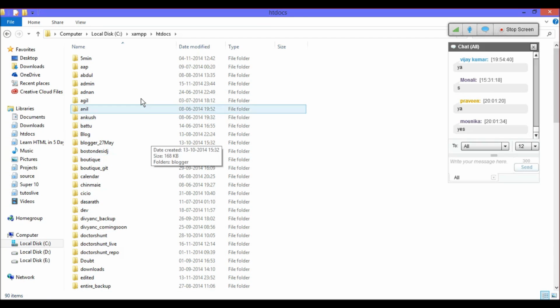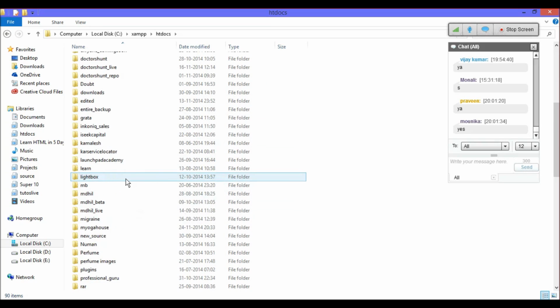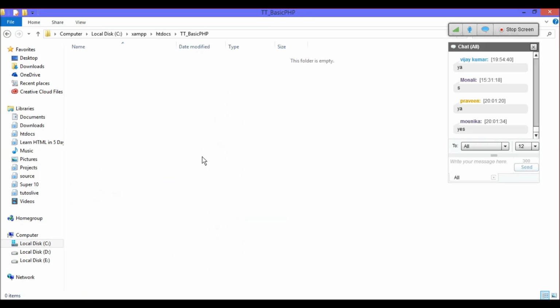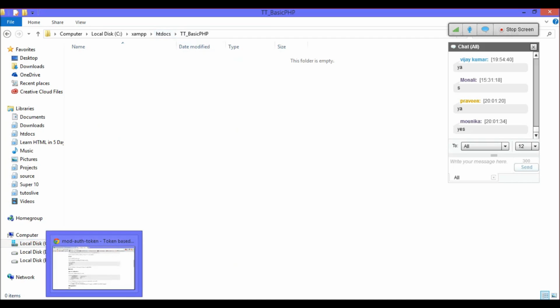So what I have done here is that I have created a dedicated folder for our code. This is the folder here. So it's htdocs, and I made a folder called tt underscore basic php. Tt stands for Tutoslive. I should have made it tl, but tt, that's what I really call it.